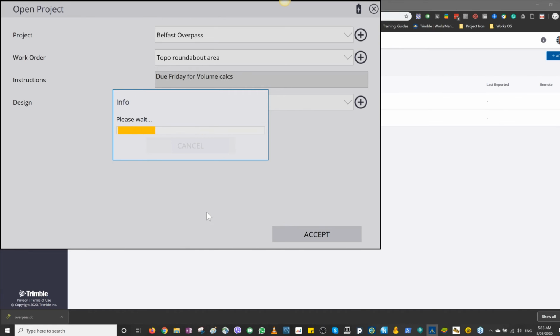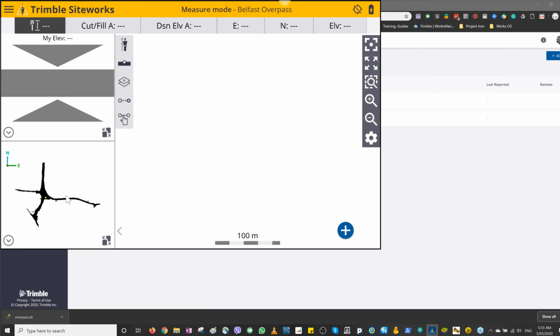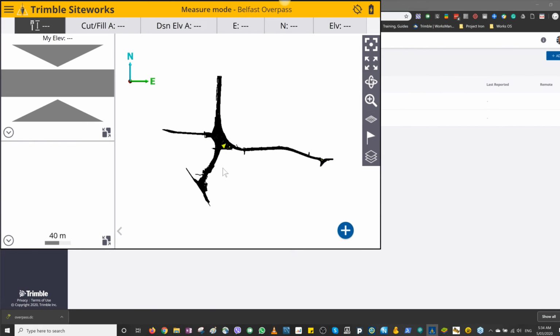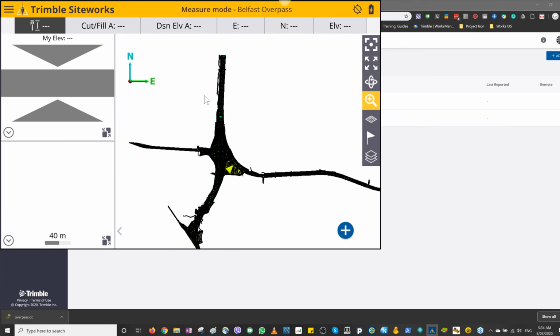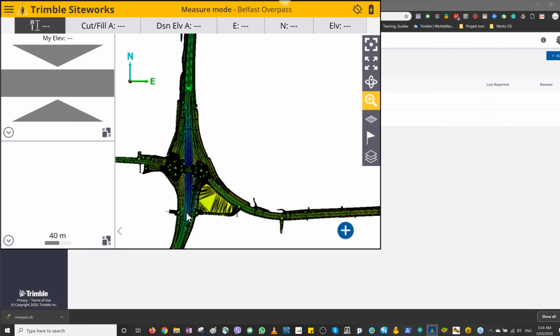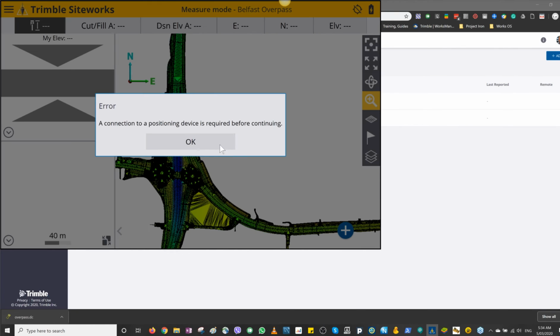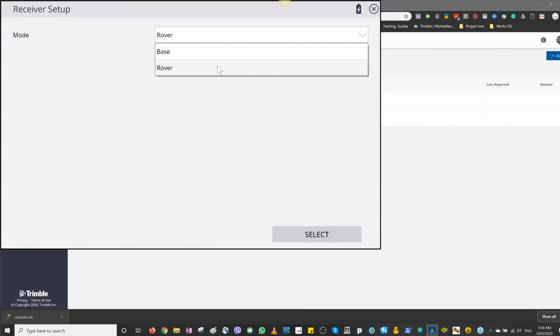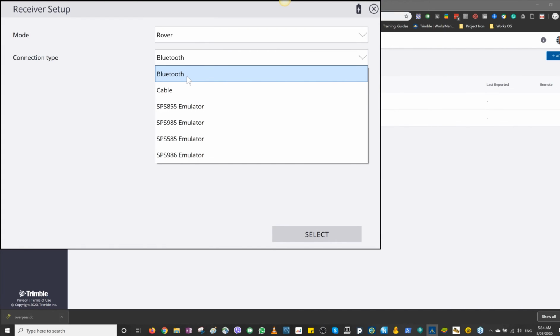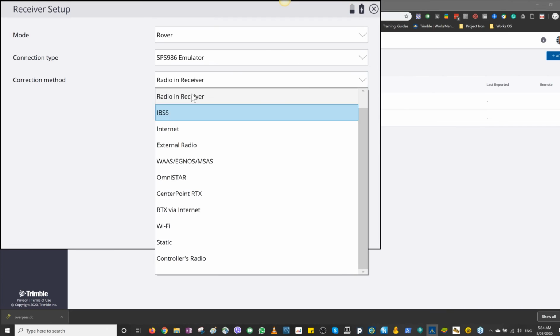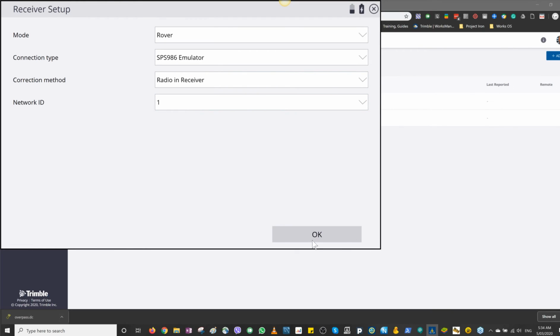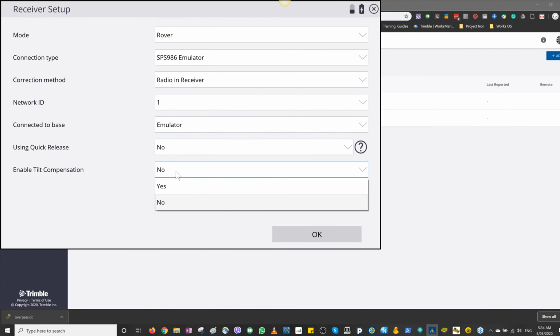Take a second for that to load up. All right, so now that we can see in there, surface, and our survey can go and walk around here and survey this. So if I click on here, we'll connect a device. It's going to be the Rover, connect with Bluetooth. Oh, actually, we won't connect with Bluetooth. I think what we'll do is use the emulator, radio and receiver, channel 1, pace emulator, quick release, no.